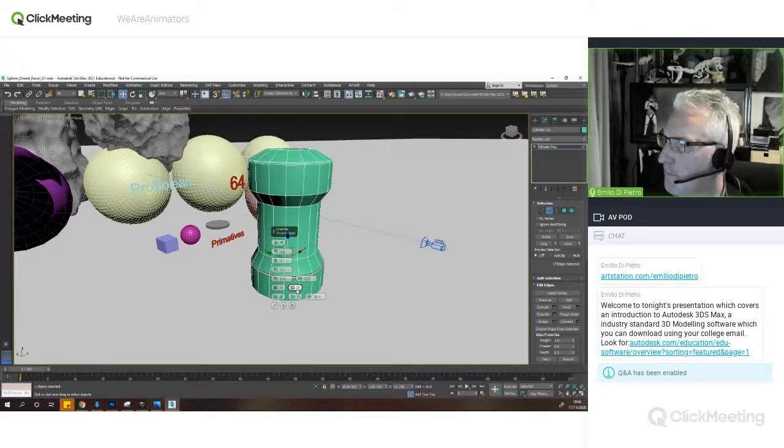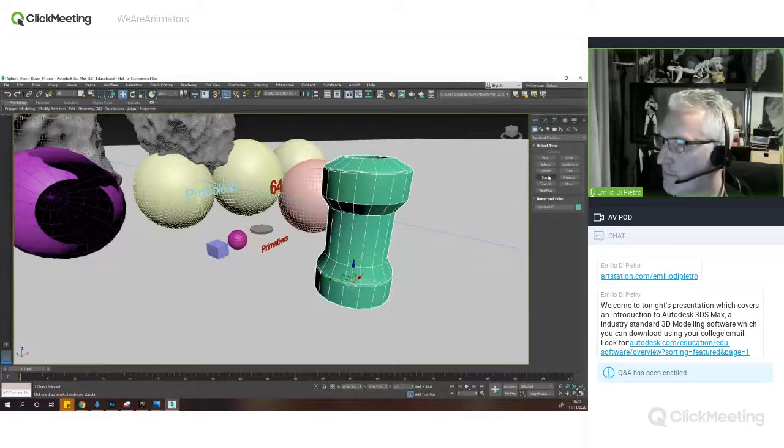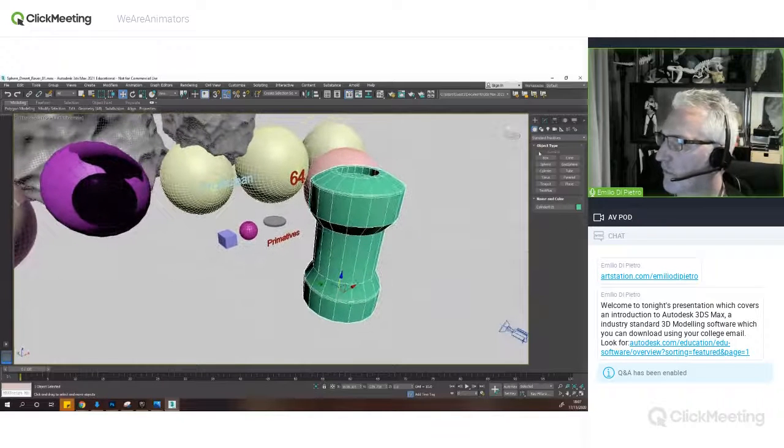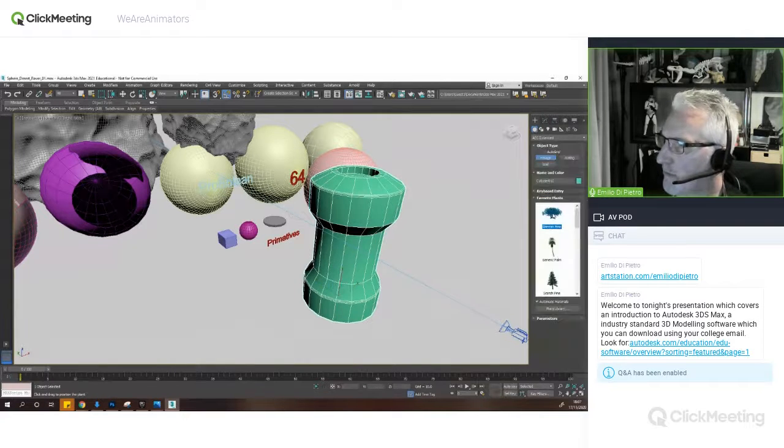So that's the primitive shapes, basically. Primitive geometric shapes, and there's lots of them. You've got the standard ones and extended ones, and all the way down you've got lots of different things there: doors, walls, foliage. So put a tree in if you want.